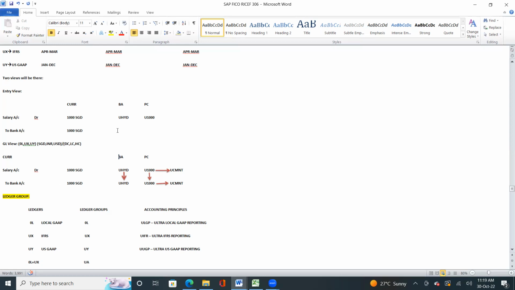So we have entered details only on the debit line, but automatically it will be updated in the credit line: business area, profit center, and segment. And in which ledgers will it be updated? It will be updated in the 0L ledger, the UX ledger, and the UI ledger. Apart from that, what currencies will it show? It will show the document currency, SGD, for the entry. After that, it will show one more report in INR currency with the exchange rate, and USD. Clear? Document currency, local currency, and hard currency.